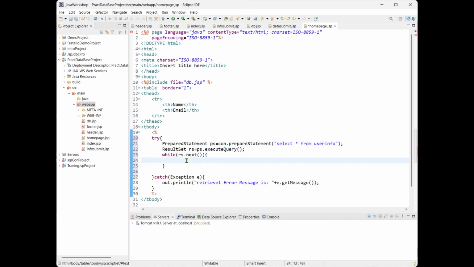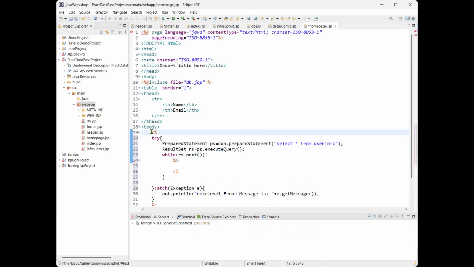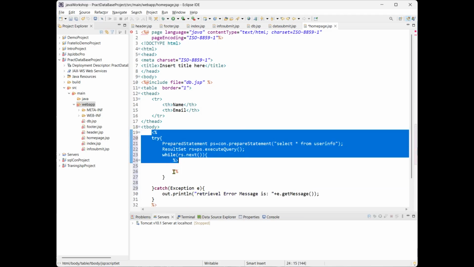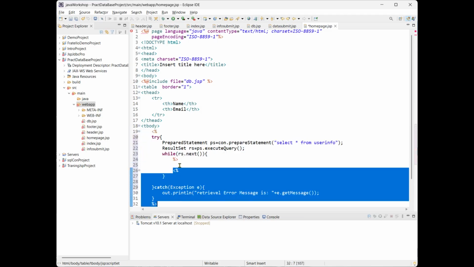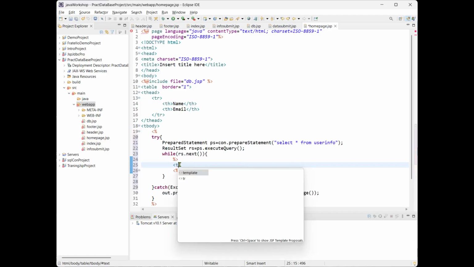Inside this, we have to use the JSP code. So we need to end the Java code here, right? Whatever Java code we are writing, we need to write it in the scriptlet tags. That is the reason I have ended and opened. In between this open and end tags, I will use the tr of the body, the table body row.